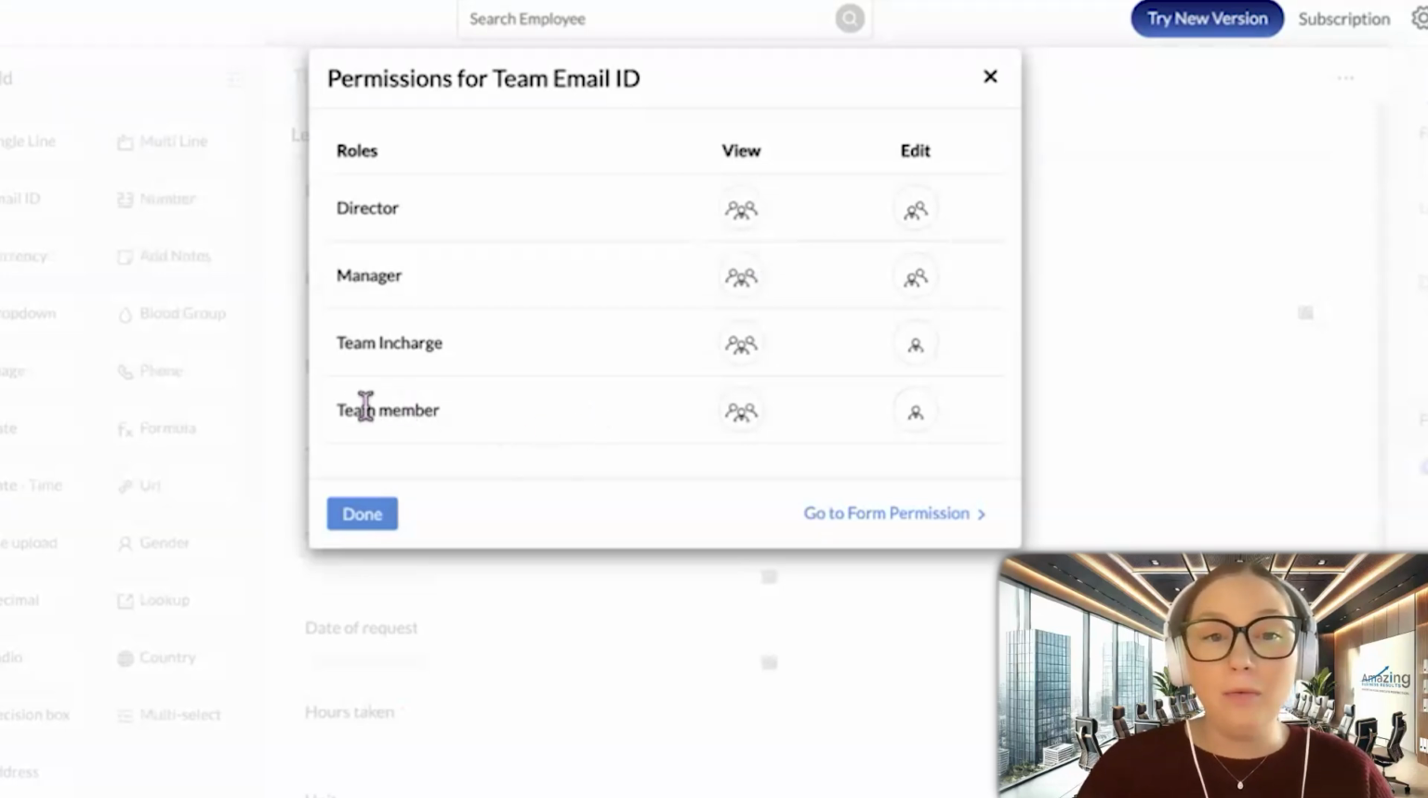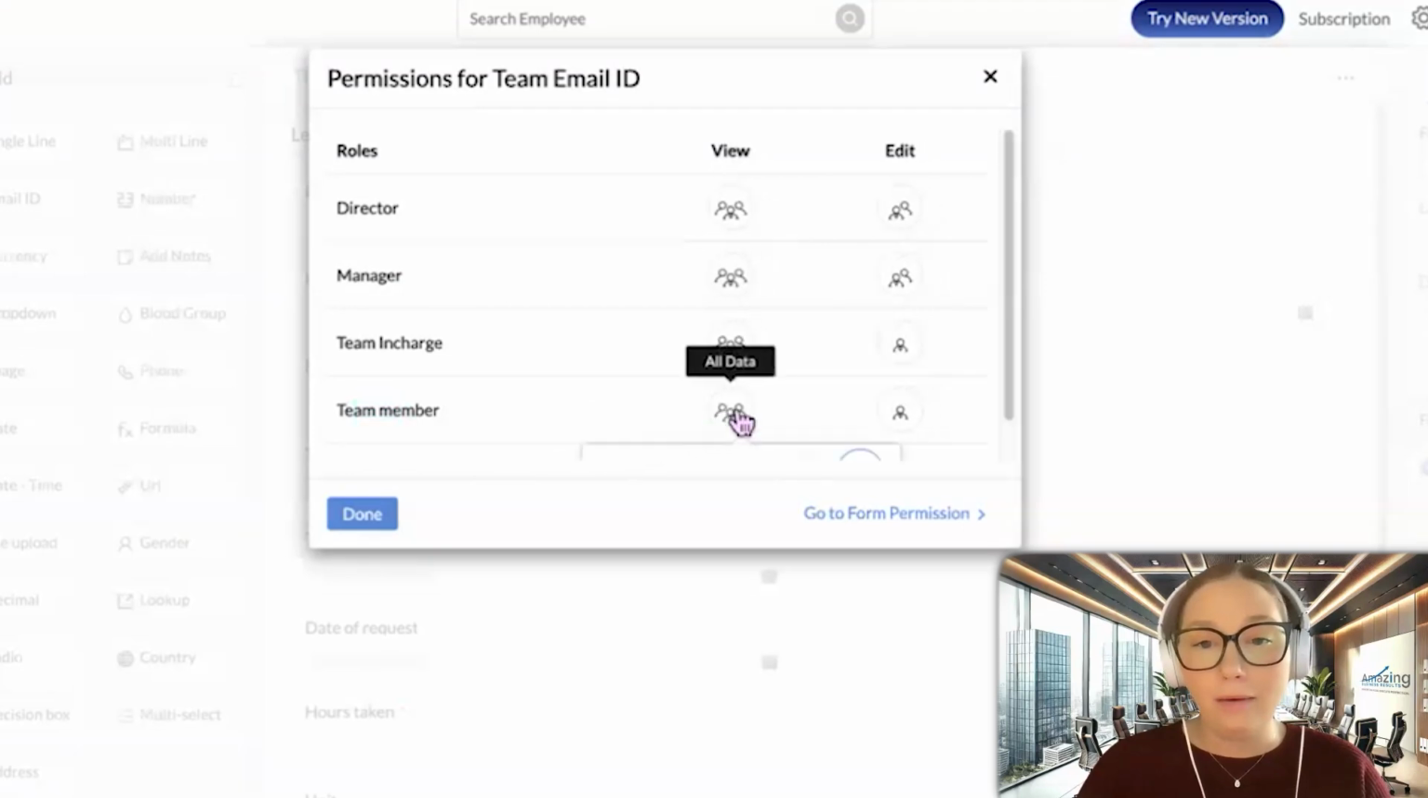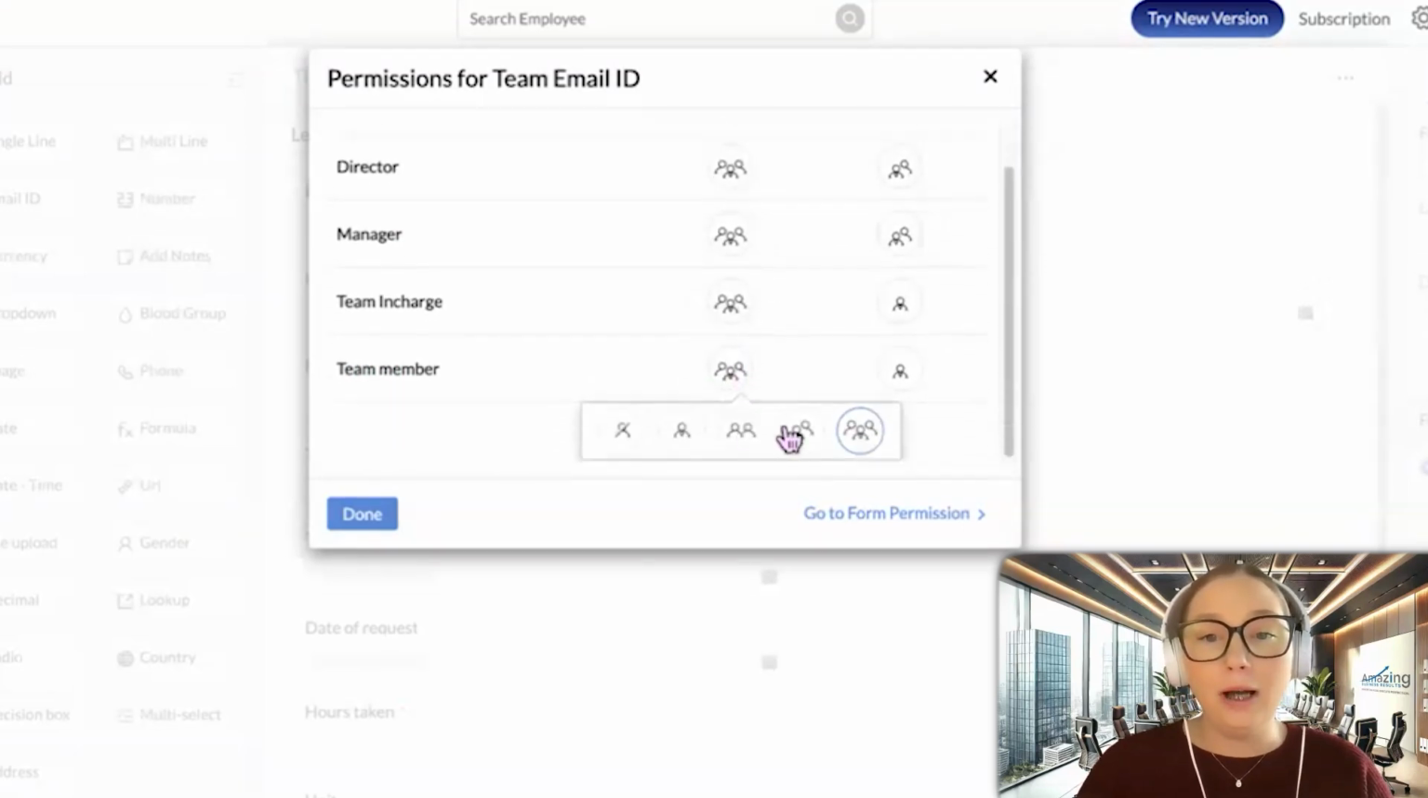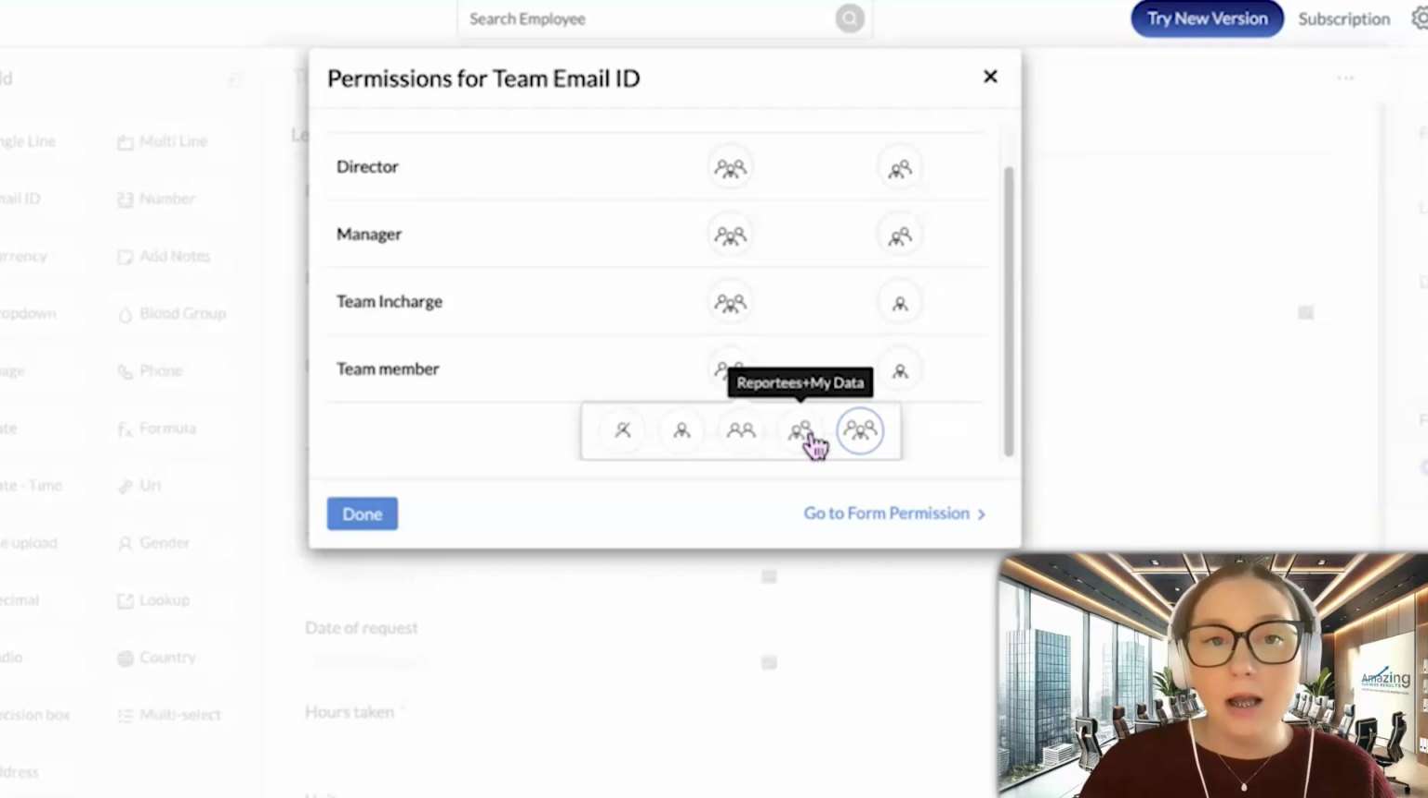For example, if we want the team members to only be able to view that field, we can click view, and then it'll ask what kind of data. So all data, that means they'll be able to view everyone's data inside of this form. So theirs and other employees. Ideally, you would want it to be their reportees and their own data. So if there's anyone that's under them, they would be able to view their data and then they'll be able to view their own. Typically, especially in a software like Zoho People, they're not going to be viewing data that's not their own unless that person is reporting to them.